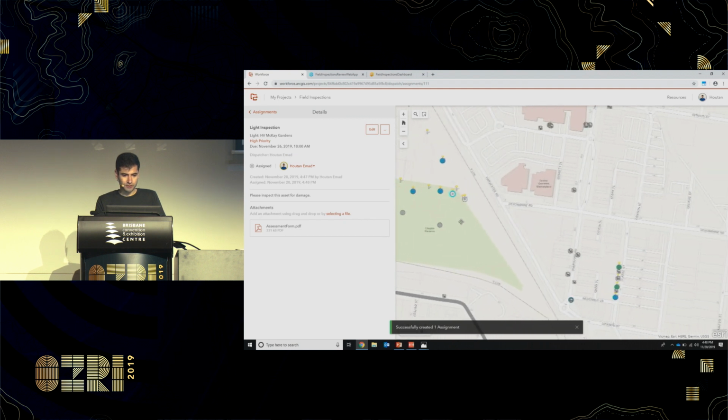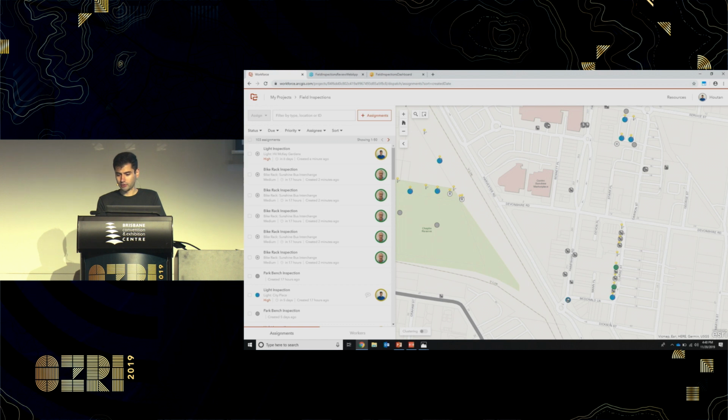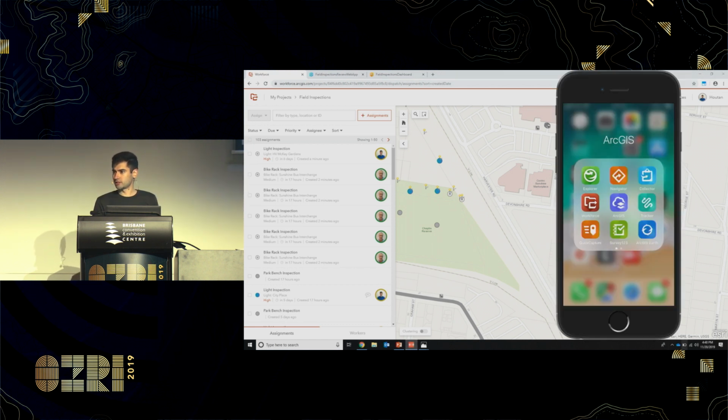I'm just going to shift things around over here and go back to my assignments list. So what we're going to do now is put on our field worker hat. I've got my mobile device over here, and I'm mirroring it to my screen so you can see everything that I'm doing.